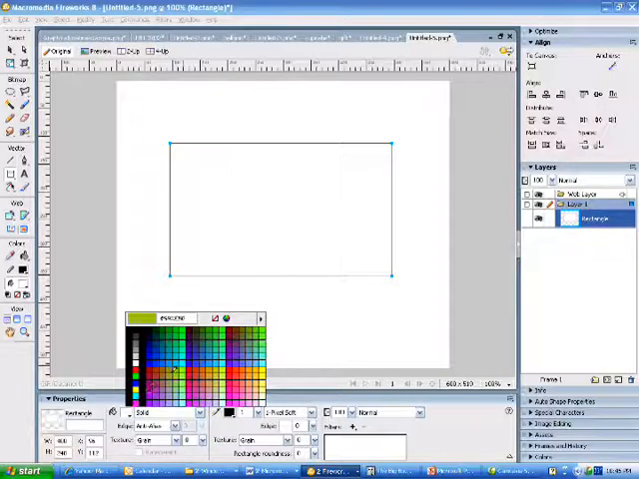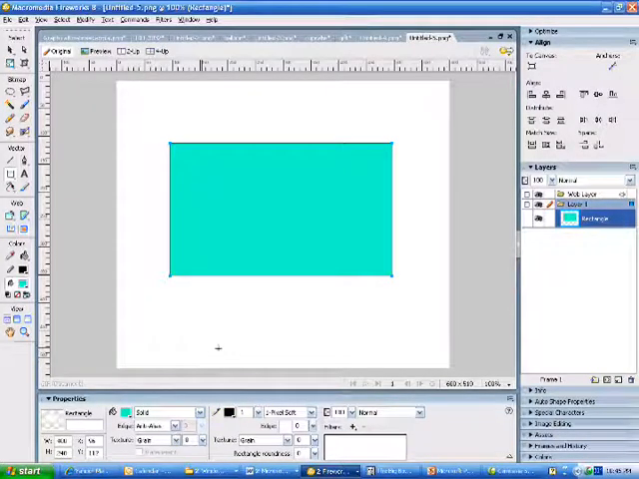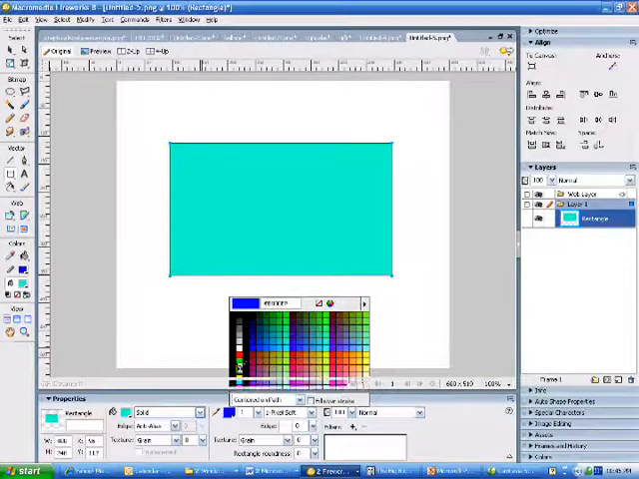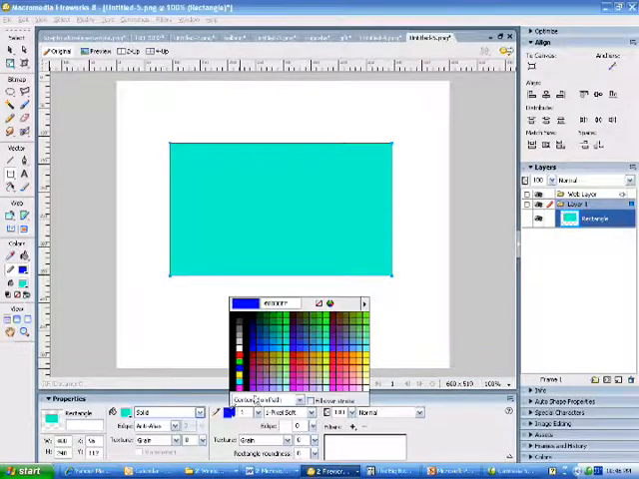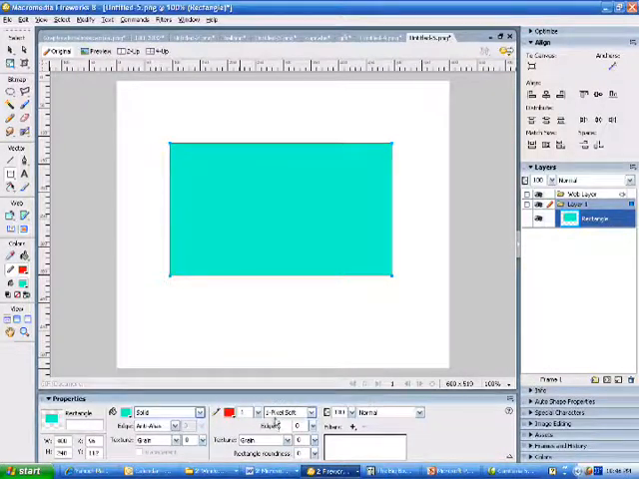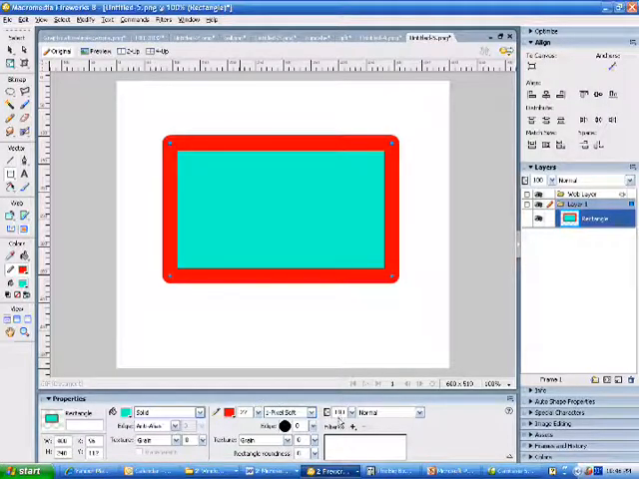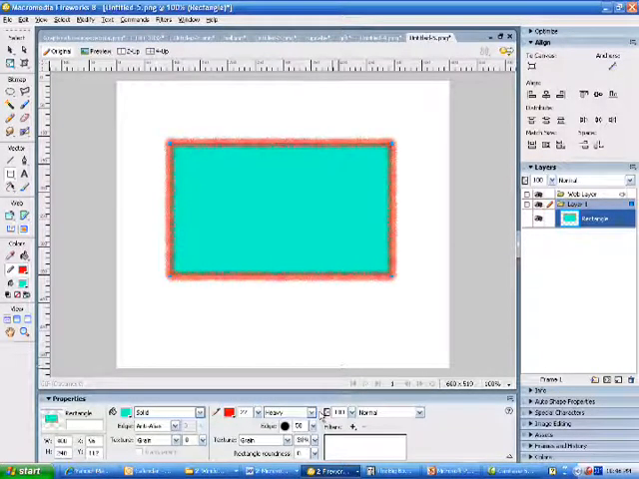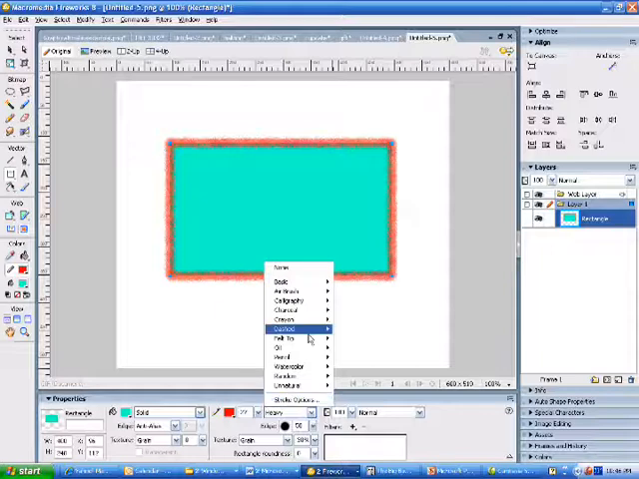I can change the color of my fill. I can change the color of my stroke. Oh, can't quite see that real well. Let's change it to a red. It sticks out quite a bit. I can change how thick that stroke is. I can change the look of it. I can make it a watercolor type look, or I can add any of these options.